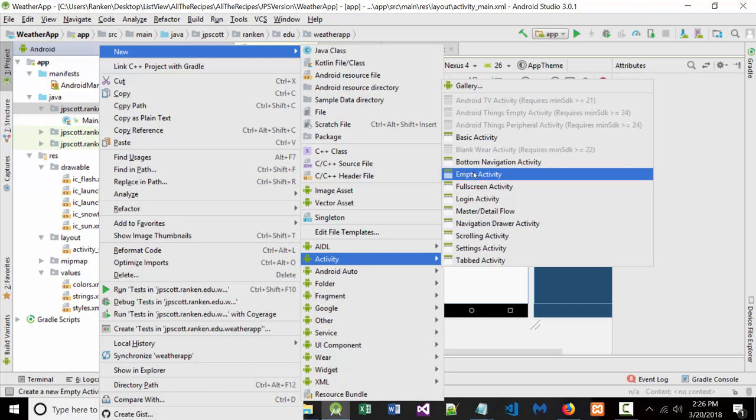Choose new. Go down about two-thirds of the way and find activity. And under activity, choose empty activity. This is going to be our second screen. This is going to be the screen that is going to hold all of our forecast information. Does that make sense? We will want this screen to come up when we click the button on the first screen. Does that make sense? All right, that's what we want to have happen.